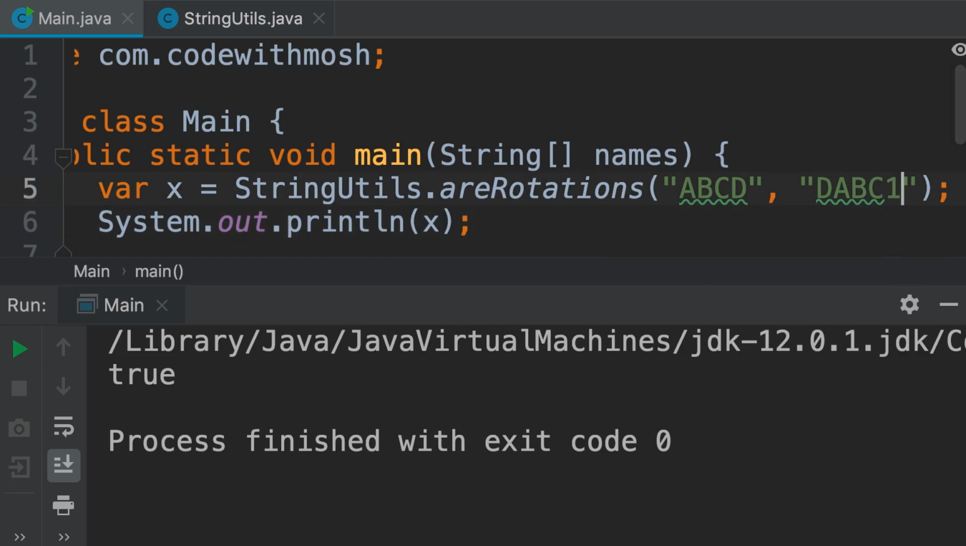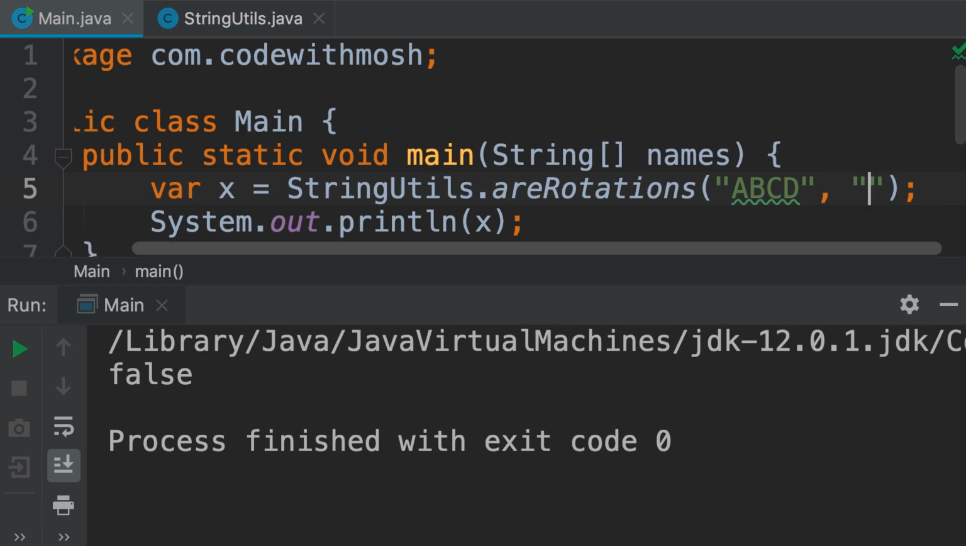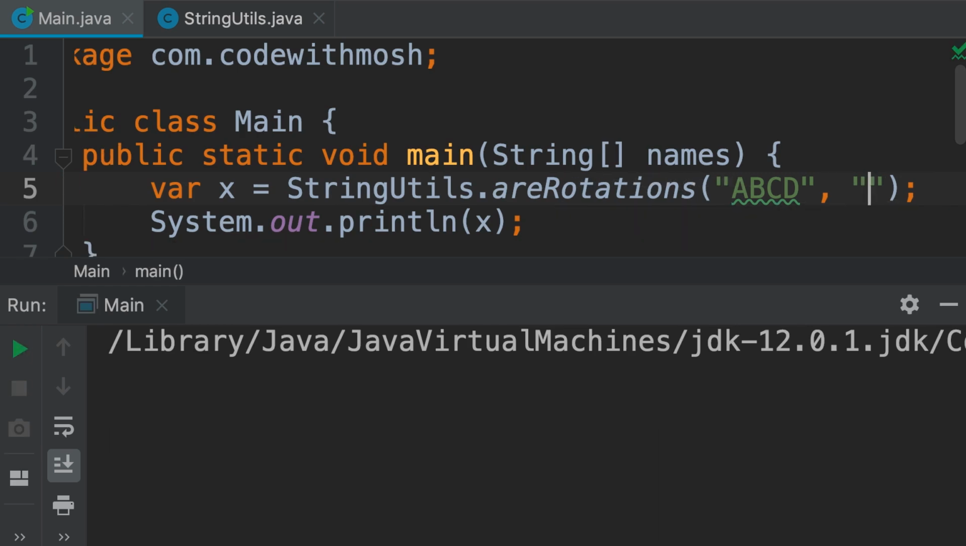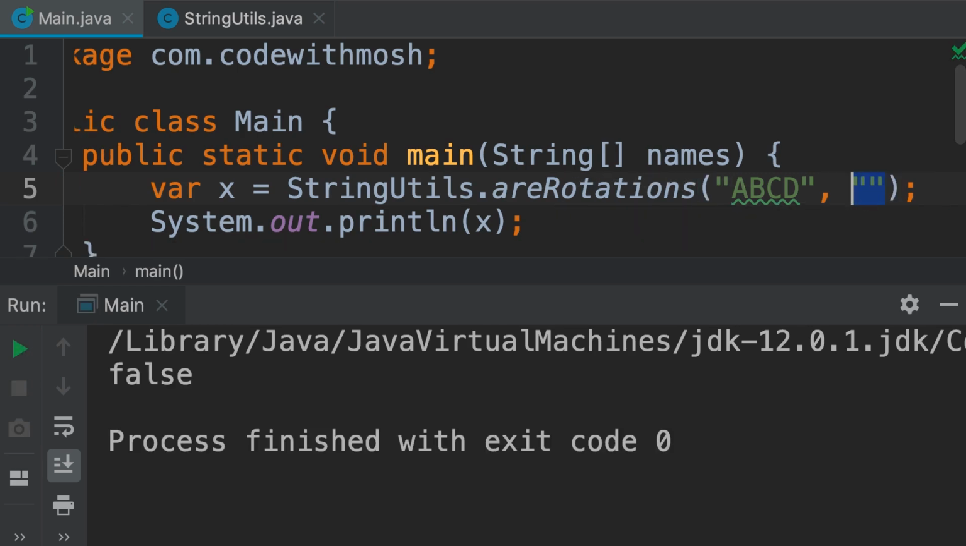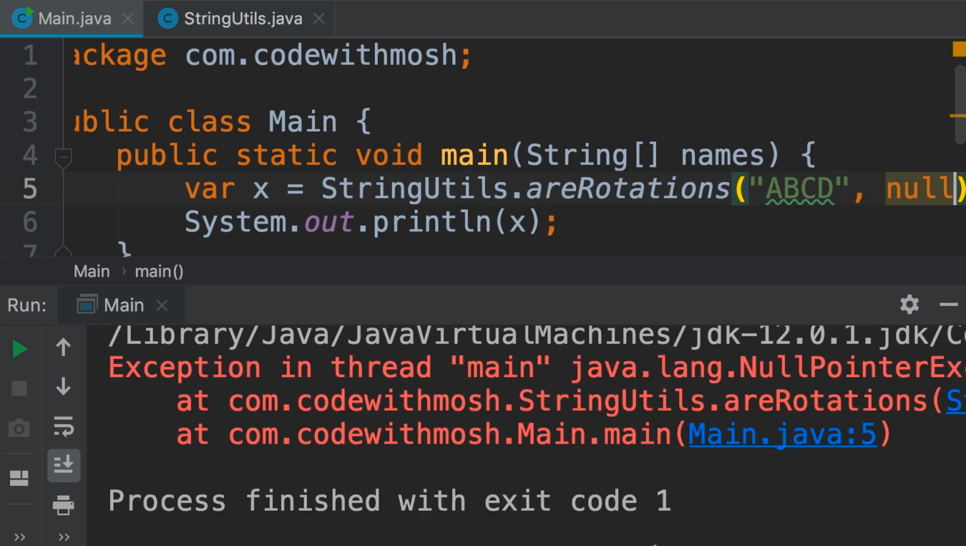Now, what if we have an extra character here? Obviously, we get false. What if the order of characters are not the same? So we have DACB. Again, we get false. Beautiful. What if we pass an empty string? We get false as well. What if we pass null? We got a null pointer exception.